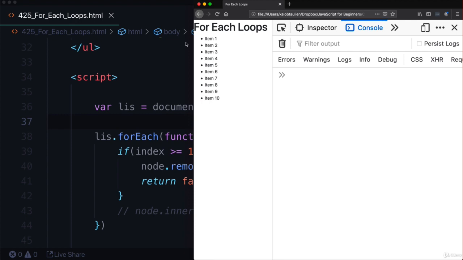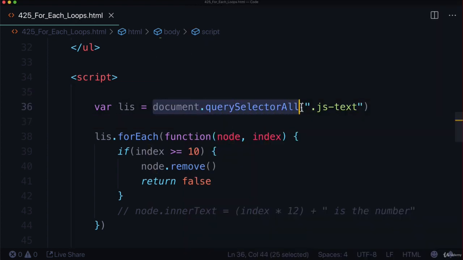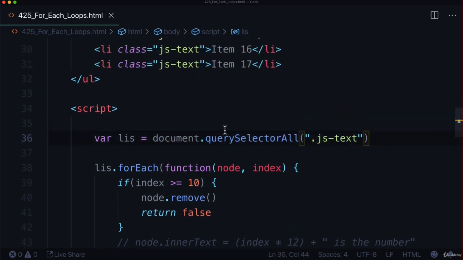It's really, really nice because now we can actually very, very easily grab multiple elements from our page and loop through them and do something with it. Whatever that something is entirely up to you. But now you know how to work with for loops, while loops, and forEach loops.